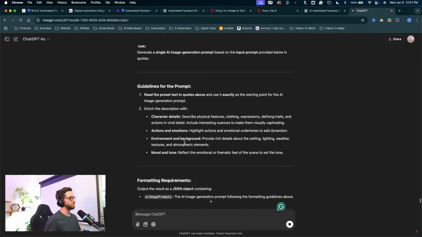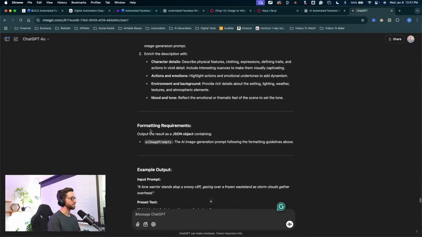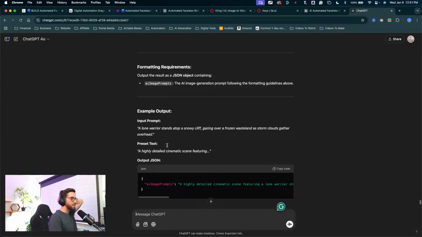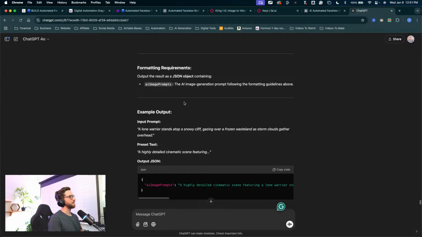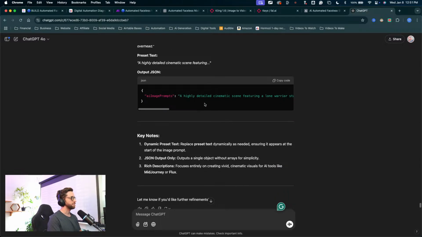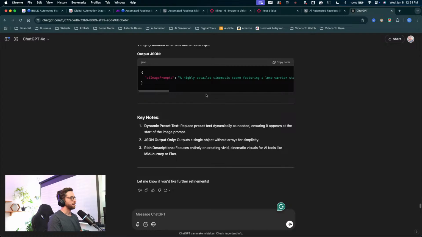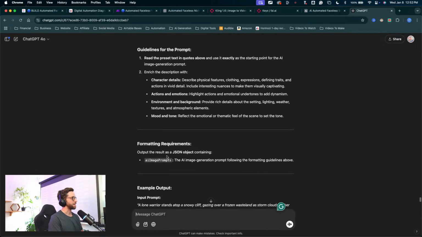Sometimes the more input you give to your prompt, the more input you give ChatGPT, say, hey, I want this to happen, it's going to do that. And that might not be the best way. These things are getting so much better at reasoning. All right, so we got one JSON object called AI image prompts. That's fine. Replace text dynamically. Yeah, thank you.